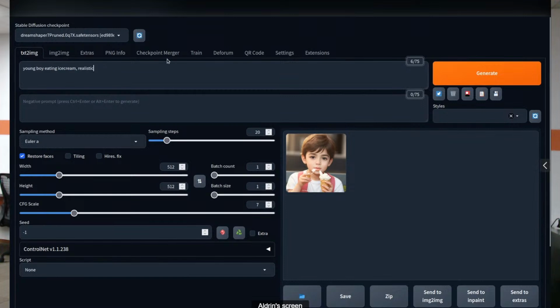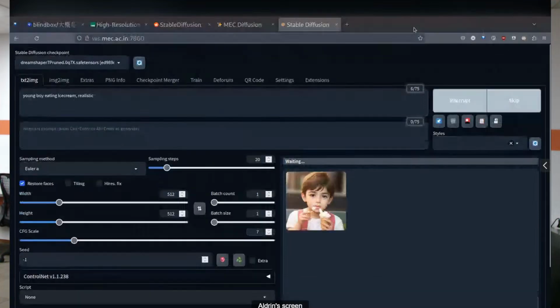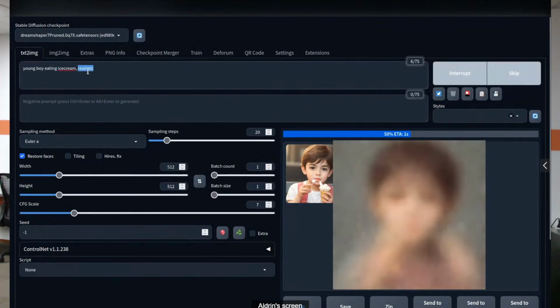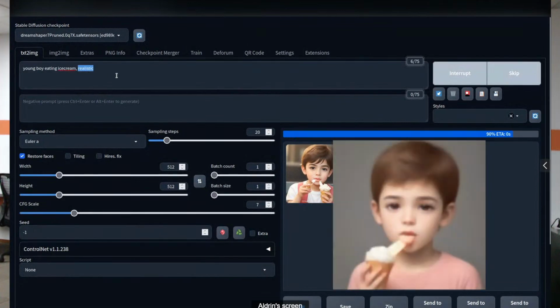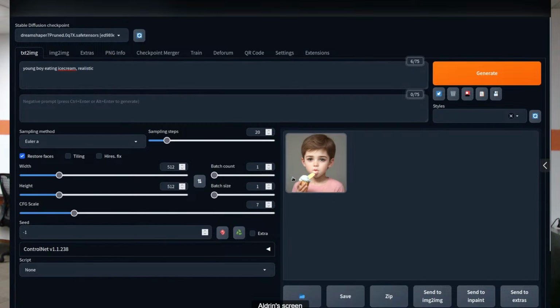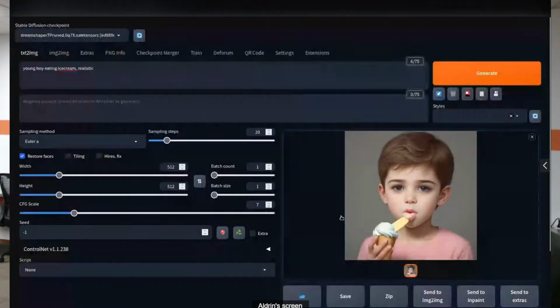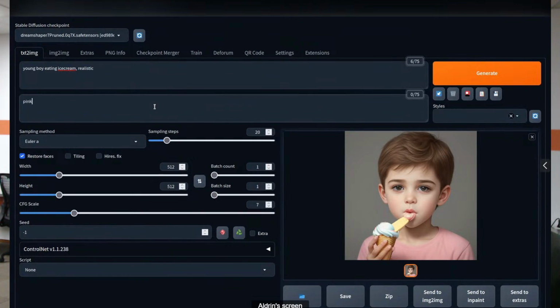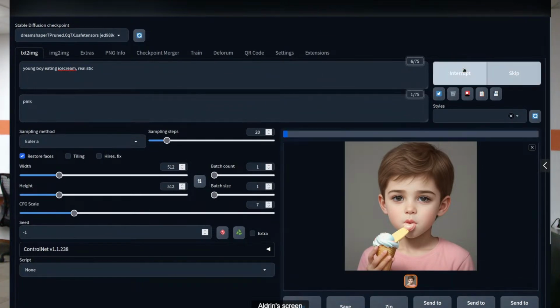So this is the prompt I tried: a young boy eating ice cream, and then I added something called realistic. It's basically just a way to get a shape much closer to reality. And then you got something like, okay, there's something like a biscuit here, right? So then we can add a negative prompt here. Let's just say I added pink as a negative prompt. So let's see what happens.